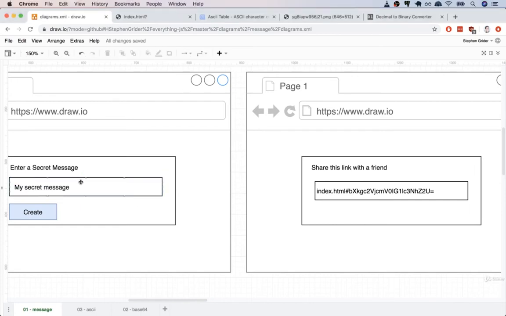In this video, we're going to figure out how we can take some string that the user enters, like my secret message, and turn it into a seemingly random string of characters, like what you see over here. So we're going to use an encryption methodology called Base64 encoding. In this video, I want to tell you a little bit more about how Base64 encoding works.